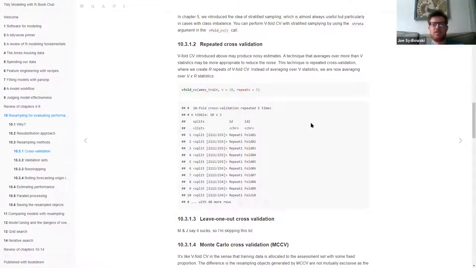Curiously, I didn't see underfitting or overfitting anywhere in the chapter. They always go back to low bias or high bias, but that's chapter 12. Chapter 12, we talk about overfitting and underfitting, apparently.